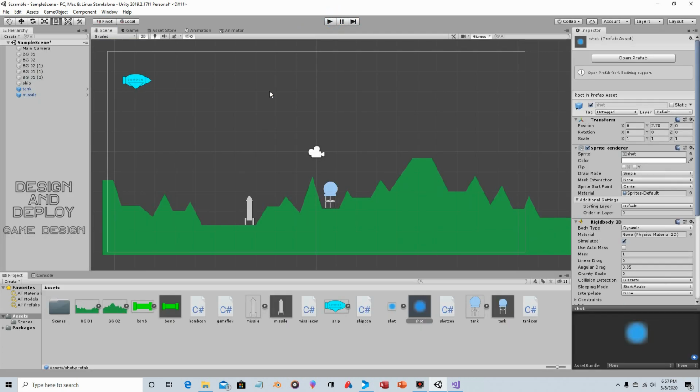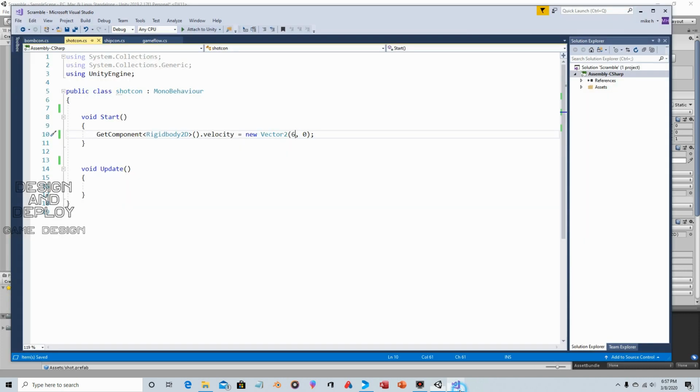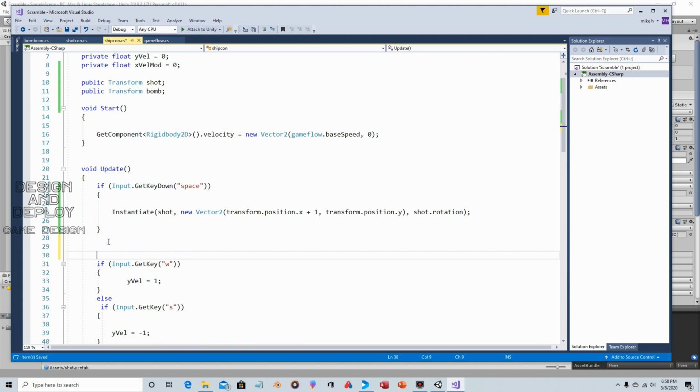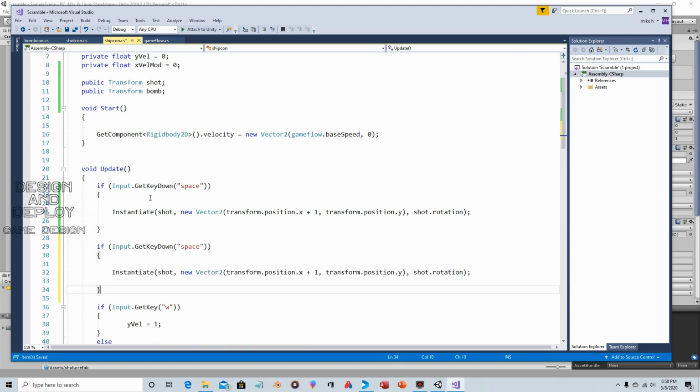And let's go ahead and add the bomb drop now. So let's go back to our scripts. We'll go to shipcon, and what we'll do, we're going to copy this and paste it, partly out of laziness and partly to reiterate that this is just rinse and repeat. I already demonstrated how to do a key press. It's just going to be a different key press. Let's use B for bomb, and it's going to be the bomb object that will get instantiated.